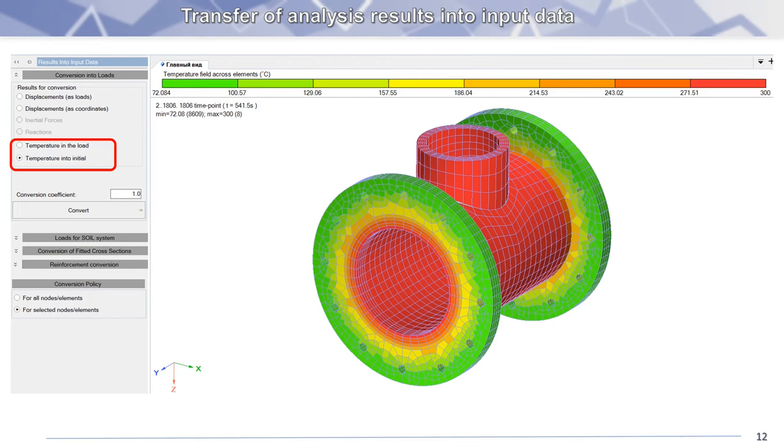Also, after solution of heat transfer problem, you can transfer the obtained results to the input data for a new task, either in the form of an initial temperature or in the form of a temperature load caused by the expansion of the element due to heating. It allows you to combine almost any successive stages of calculation for various types of mechanical and temperature influences.